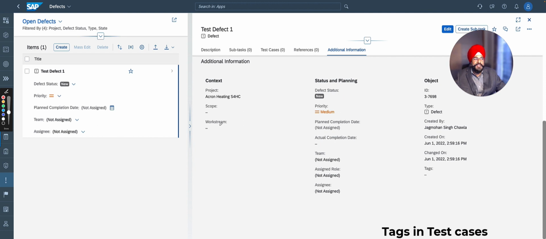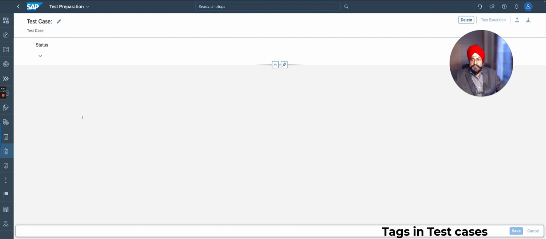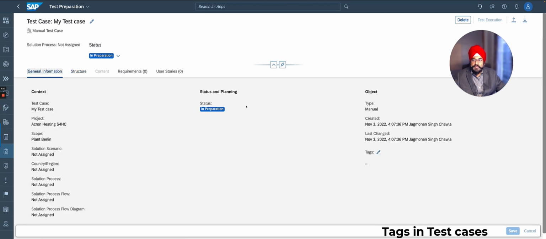Okay, then let's move on to tags in test cases. Now I'm in the test cases, and I have a test case which is open for me. If I go to the general information, I'm in the details of a test case, and you can see that now I have tags available here. So I can create a tag like in other applications such as requirement management or task management, but now it's extended to test management as well. And also not just in the creation of a test case, but also in test case reporting, the tag search will be supported.